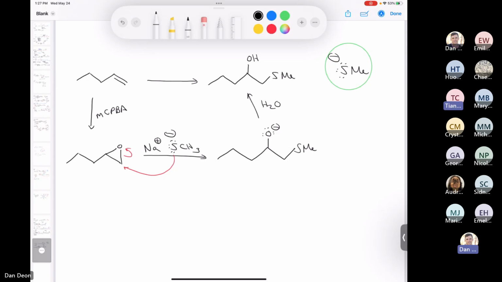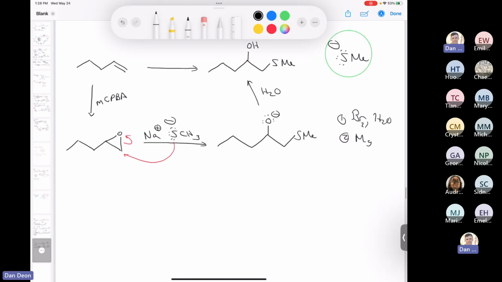Hey, Mr. Dion. Could you explain why you wouldn't use Br2 and H2O, bromine and water, followed by a Grignard? Okay, so something like this. Is that what you're saying? Yeah. Okay, so the reason why you couldn't do something like that is there's no way.